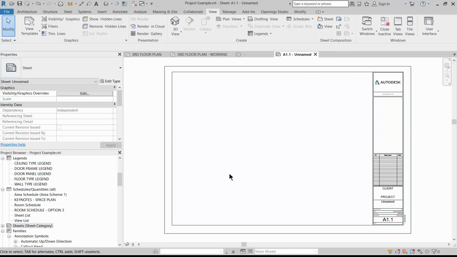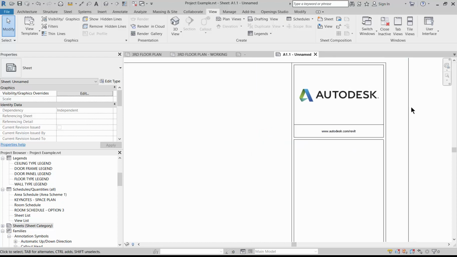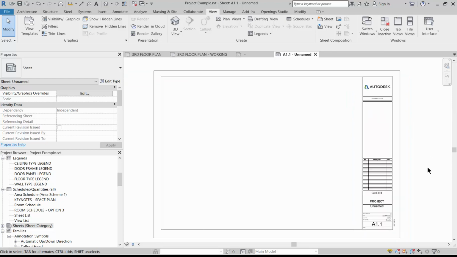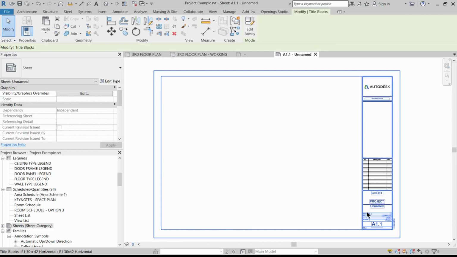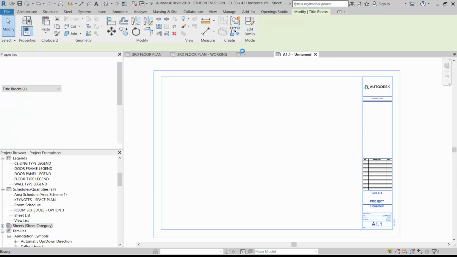Now, first thing we want to do is customize this. This one obviously advertises Autodesk, and if you've been to my class before, you learned that we don't promote Autodesk on title blocks. If you include any kind of logo, it should be your logo or your client's logo. So to customize the title block, we would click on it and then edit the family.